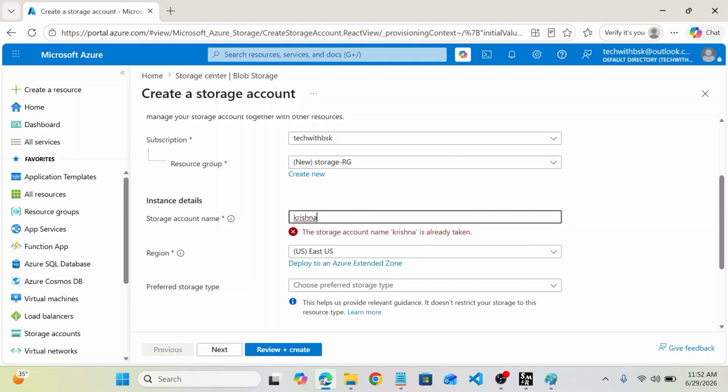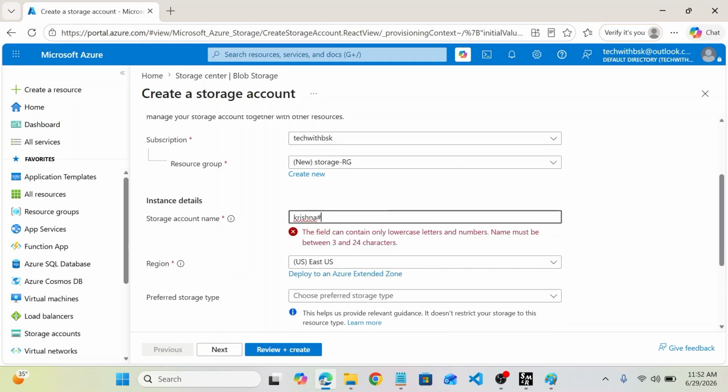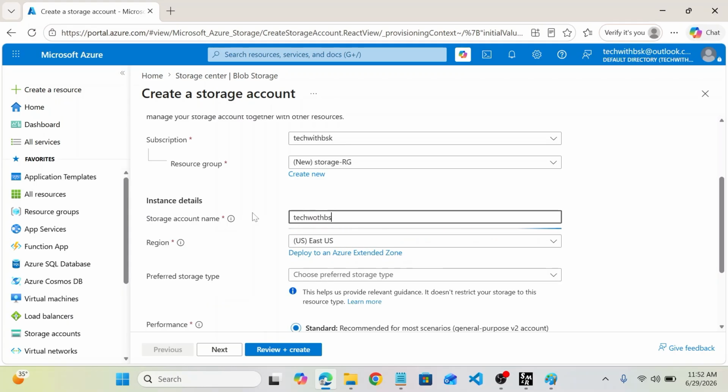It will not support special characters. Only letters and numbers are supported, and the name should be between 3 and 24 characters. Let me give some unique name. We just use a unique name that should not overlap with any other Azure account.